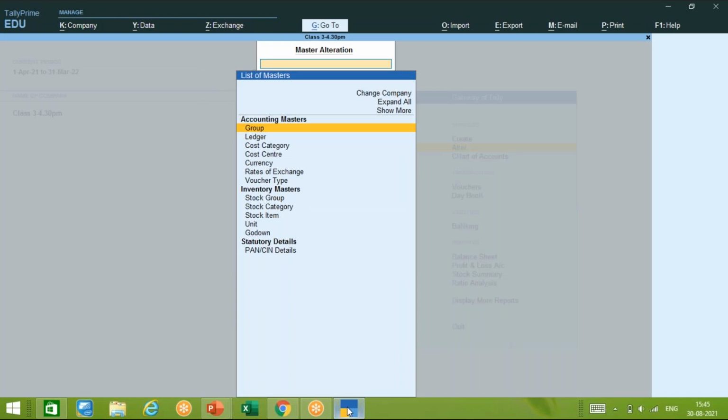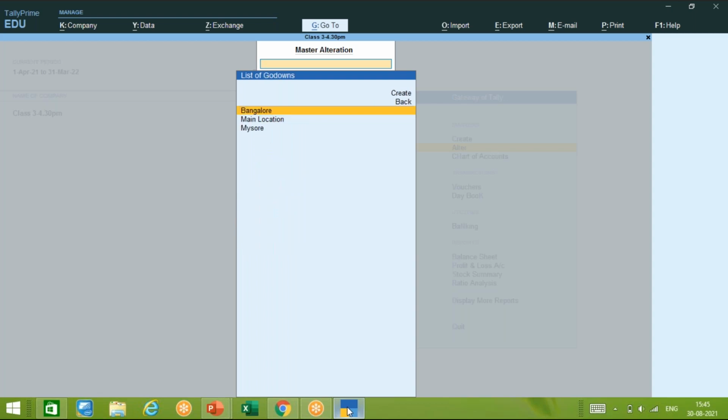Once created, you can go to alter and see the godowns that you have created. So you'll have a total of 6 godowns. One is the main location and 5 that are created.